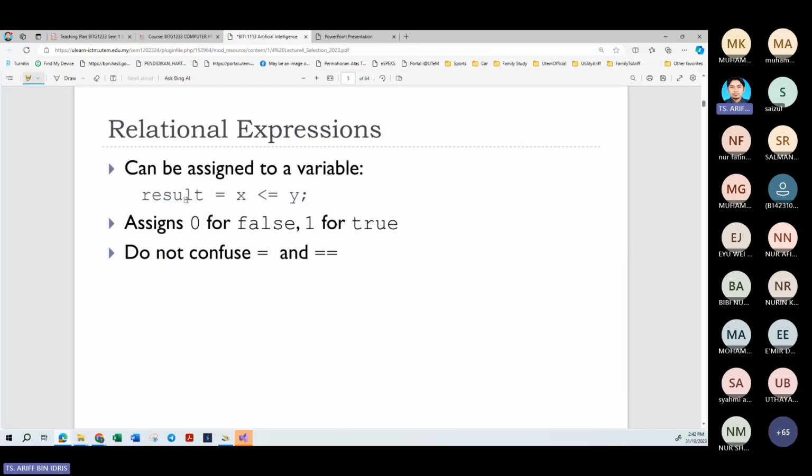You can also use a relational expression as follows. Result is equivalent to X less than or equal to Y. For this kind of relational expression, it does not get a value, but it determines whether the answer is false or true. For example like this.